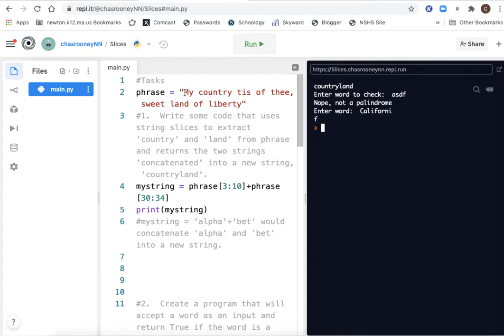And so country starts at, so M has an index of 0, Y is 1, space is 2. Country, the letter C, is then index 3. There are 7 letters in country, so we know that our slice has to be phrase and then in square brackets 3:10. And 10 is the index of the space after country, which is the first character that we do not want to include. So again, 10 minus 3 is 7, which also tells us how many letters we have sliced from the larger phrase.